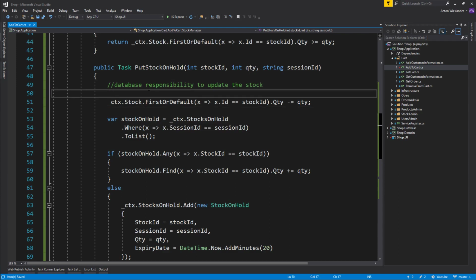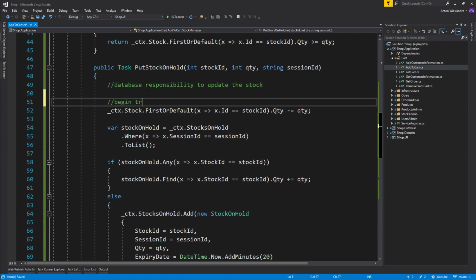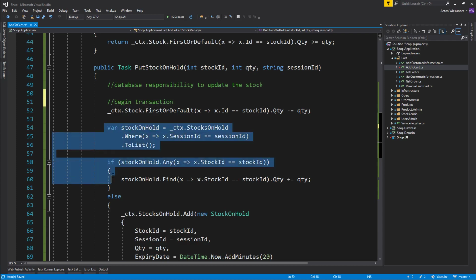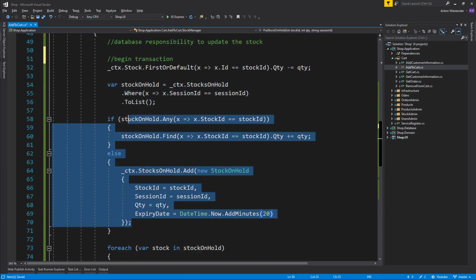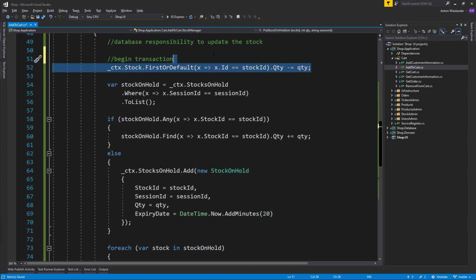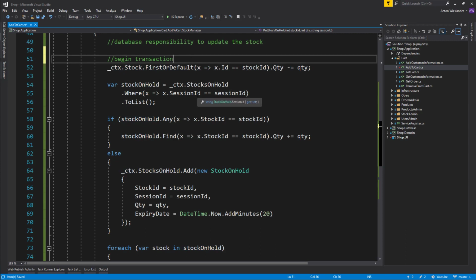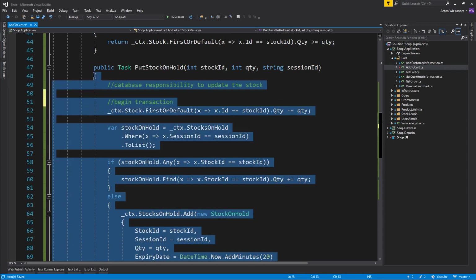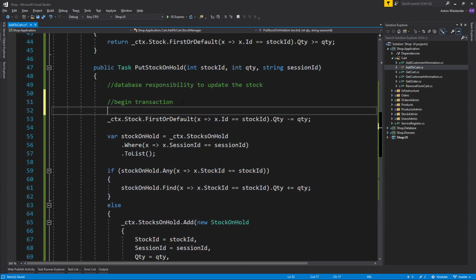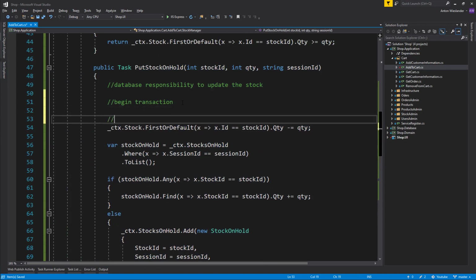Well, first of all, I would do something like begin transaction, because I would like this to be an atomic transaction. If the server falls over halfway through, and I have already taken off the quantity, but I haven't put actual quantity on hold, then this quantity just vanishes. So I want it to roll back, and I don't want it to commit. So I want to do something like begin transaction, and what Entity Framework provides us with is actual transactions in this sort of space.